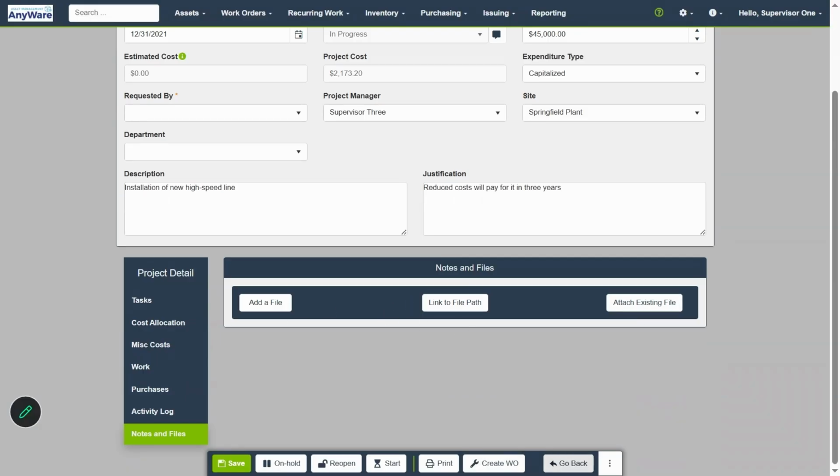There's also a quick actions menu down here. Right now, as you can see, the project is on hold. You have the option to reopen the project or to start it. You can print the project details. You can create a work order for the project.